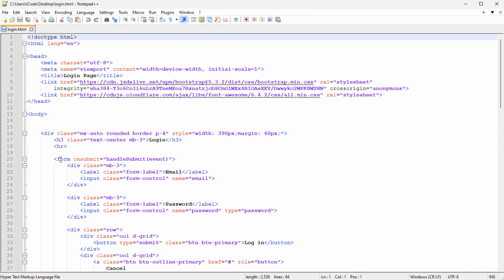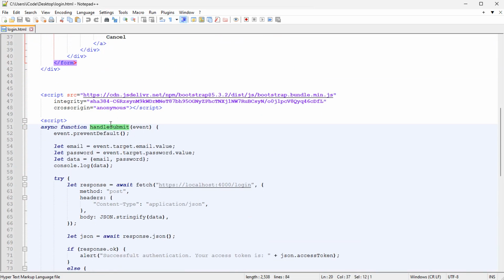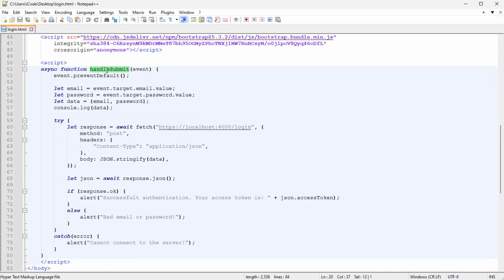So in this file, we have the login form. So here we have the email address and the password. Then we have this submit button. So when we click on the submit button, we will execute the method handle submit, which is this method. So in this method, first we will prevent the browser from submitting the form. Then we will read the email address and the password from the form, and then we will create the data object that contains the email address and the password.